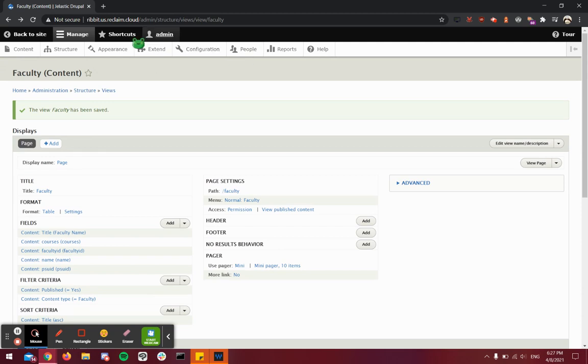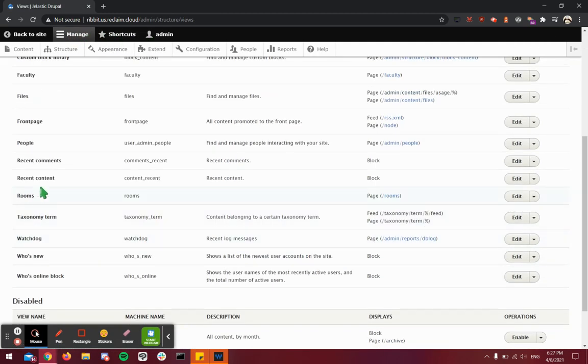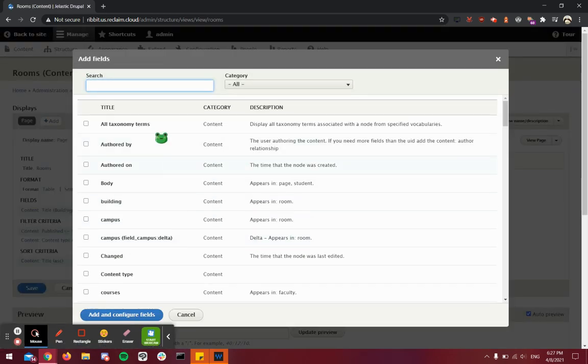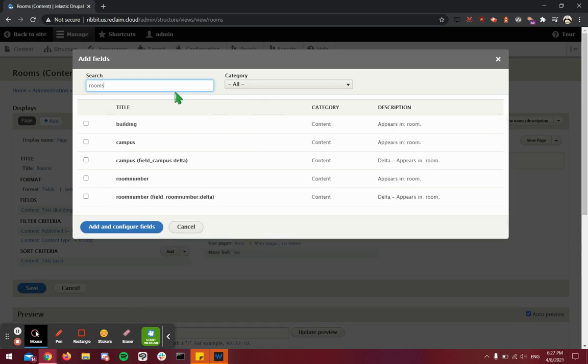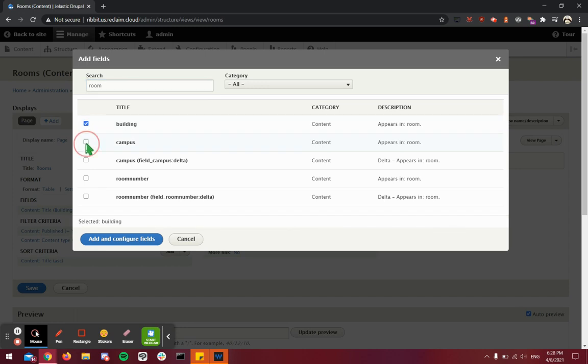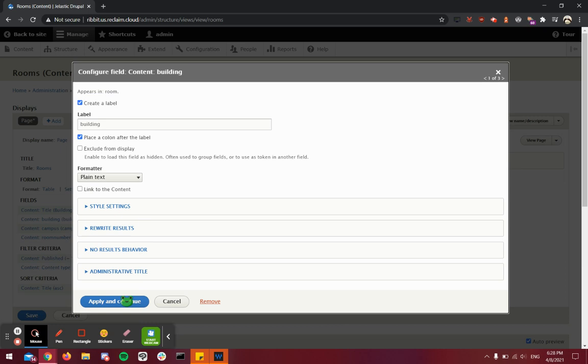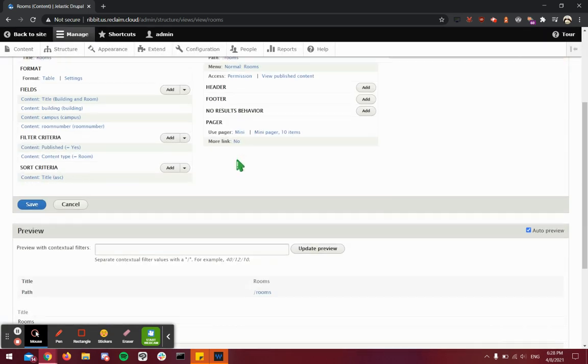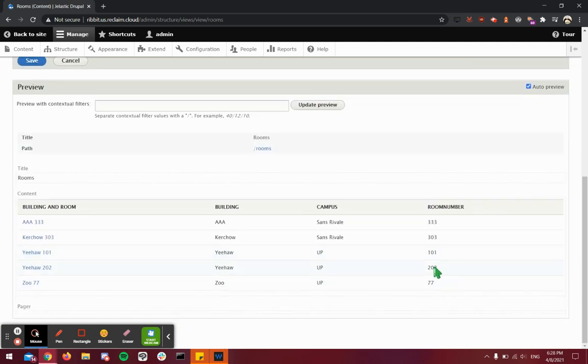Let's move on and do our rooms. We can just press Views. Rooms is right here. So edit, add fields, and we want to do room. Sorry, room. We want building, we want campus, and we want room number. Yes, and we can add and configure fields. We're currently just going to keep it basic and not configure them, just add them default. And here it is as a whole: the building, the campus, and the room number.